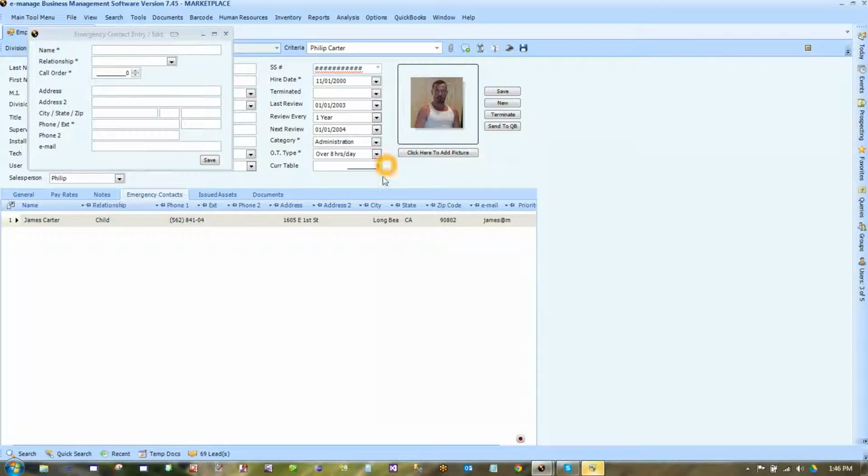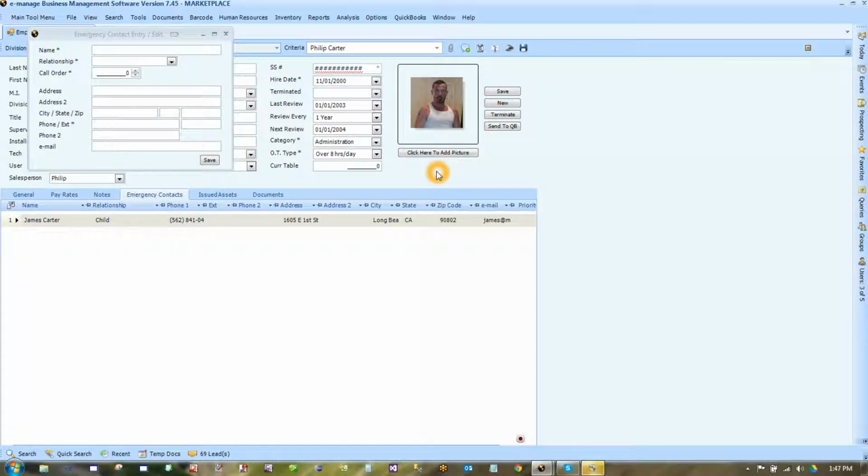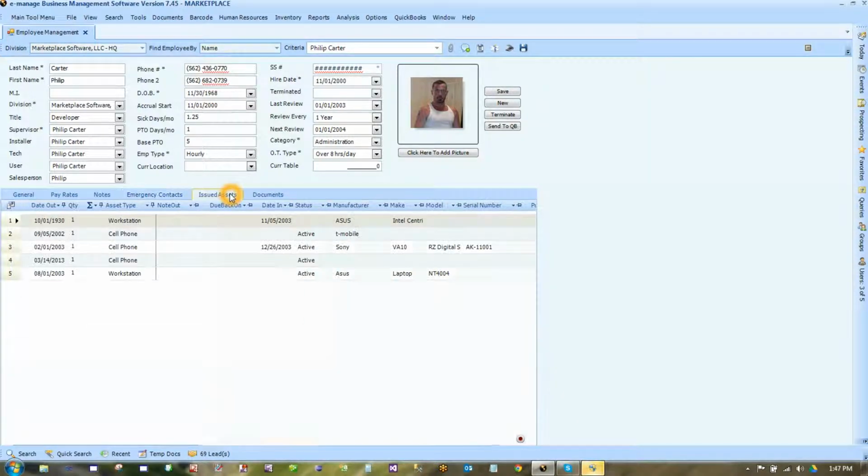You can also issue assets to an employee. That can be done through the main tool menu under Asset Manager. The reason you would want to issue assets is, you would need to know who has keys to what, who has what cell phone, who has what laptop, when something needs to be serviced. When you go to terminate an employee, you can go in and make sure that you get all your issued assets back. And I can show you under issued assets is where you would attach it, and you would just click in there and you would see what has been assigned to that employee so that you can make sure that you get those items back.